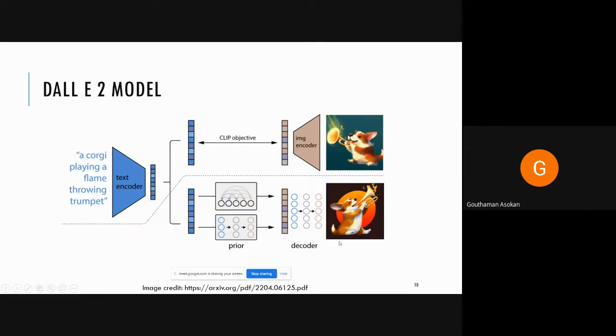So this is how the whole DALL-E essentially works. It has a CLIP text encoder, it has a prior, and it has a decoder, and we have the final image. So this is how they have developed it. We will be seeing how the prior and the decoder are built in the upcoming slides.